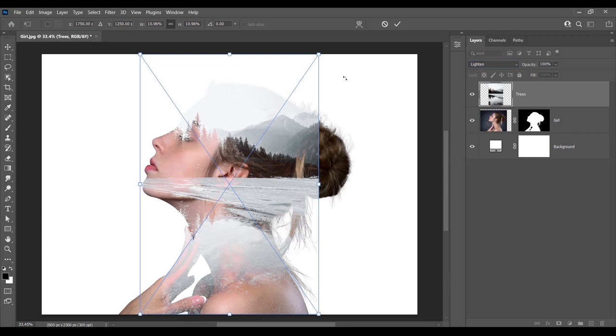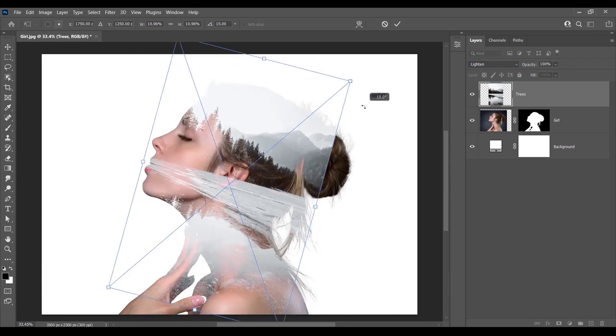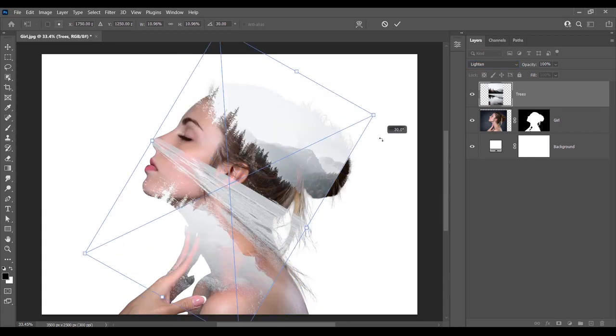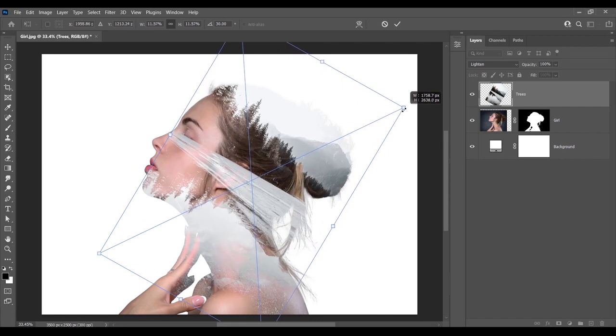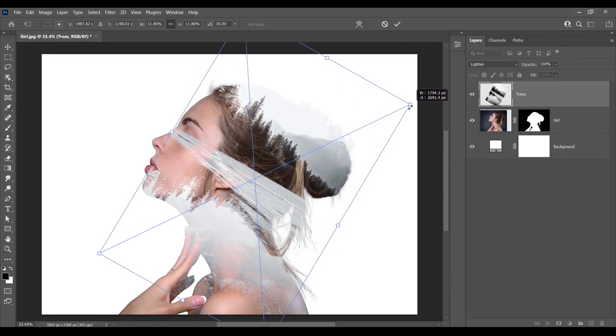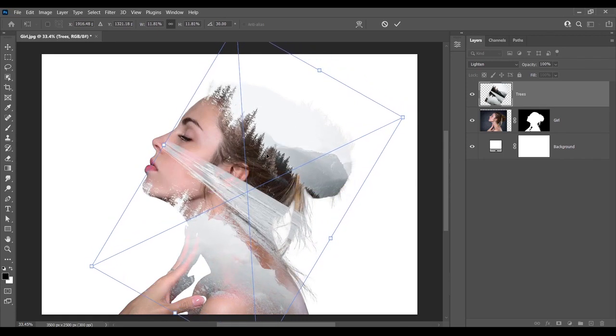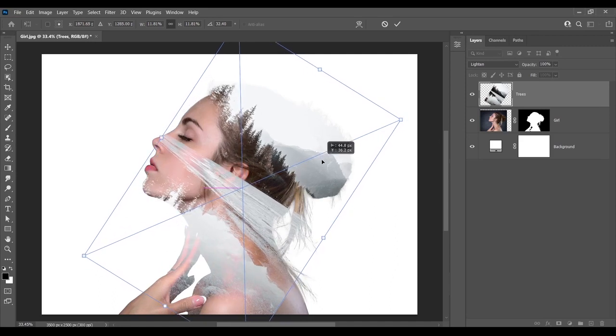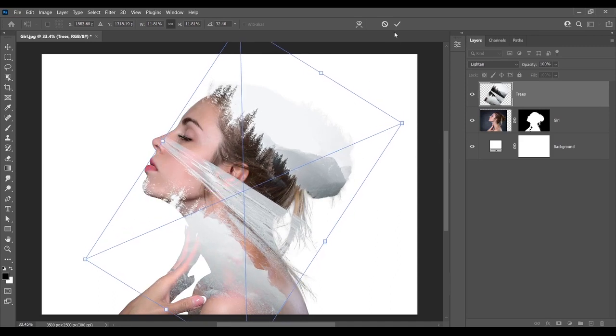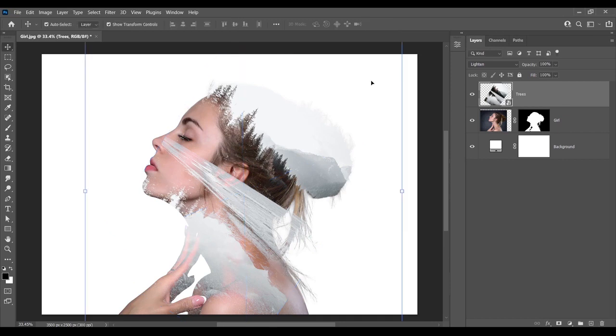Let's add some rotation from the right side so that the tree's angle can be aligned with the face angle. You can also directly move it. I think we can scale it up more from the corner. All we want is to create harmony between the girl image and this tree image. If you think you want more rotation, just add some rotation and place it where it seems perfect. I think this placement is good. When you are done, click on tick in the header.